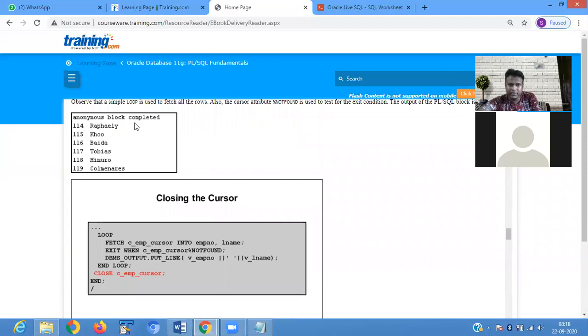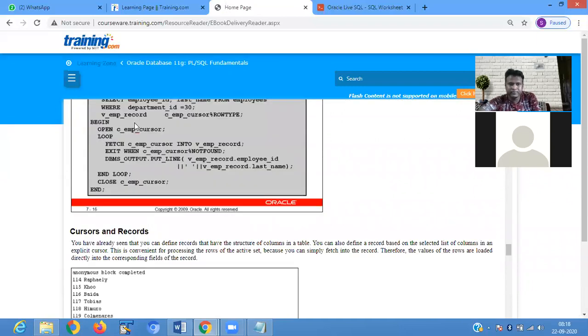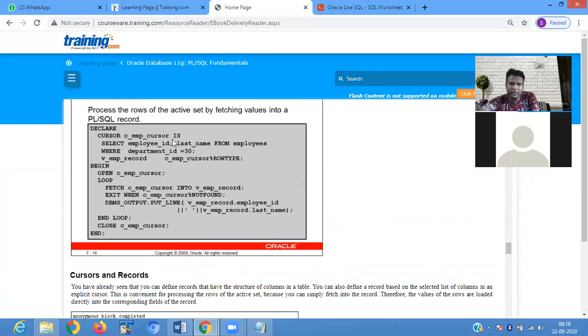Then the next example is cursor and record. First you have to define a cursor, then the cursor name, select employee ID, last name from employee where department ID equals 30. It retrieves all the records, and after retrieving, they are stored in the cursor object.